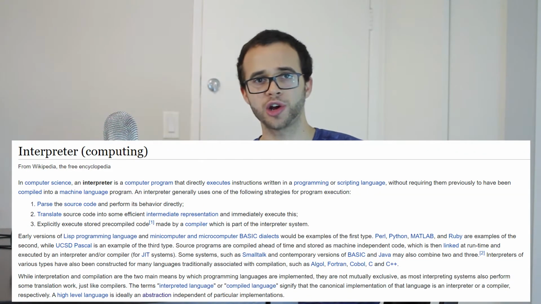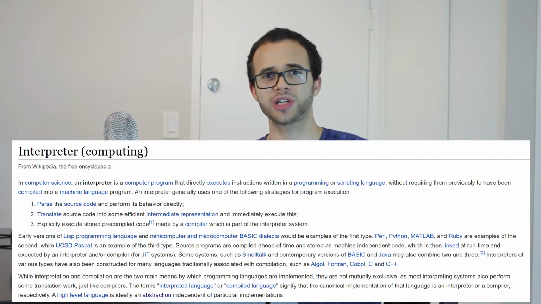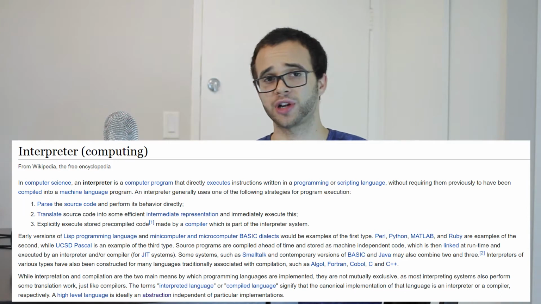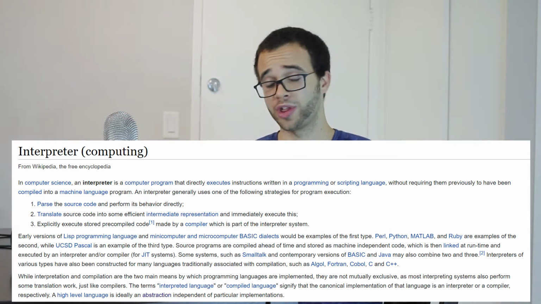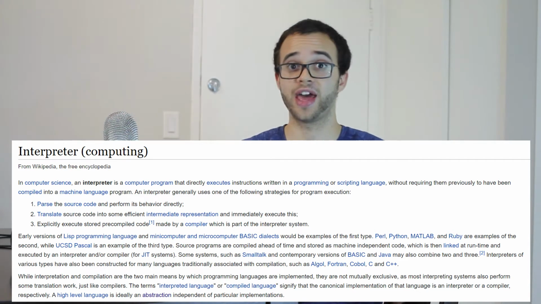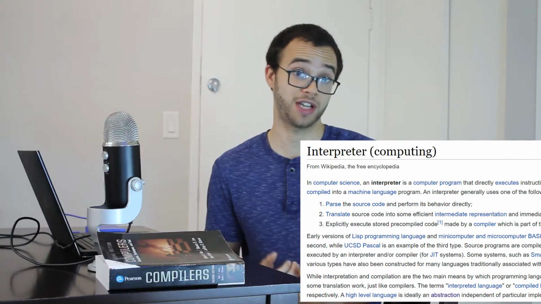These are generally slower to execute than compiled languages because this translation from source language to machine code, which is then executed, is done line by line, and it is done every single time we run the program. With a compiled language, we just do that process once, and then we can just run the machine code every time. So if interpreted programs are slower to run, why would we use them?